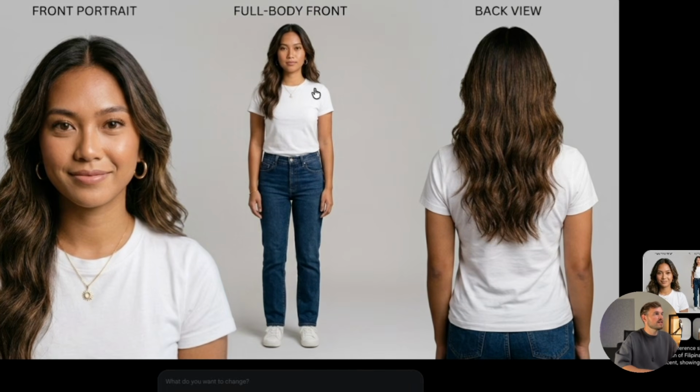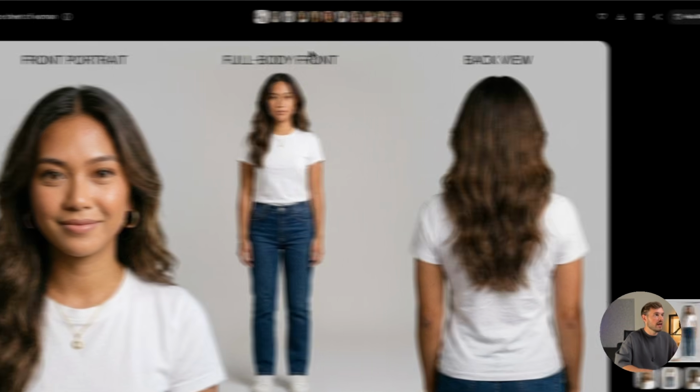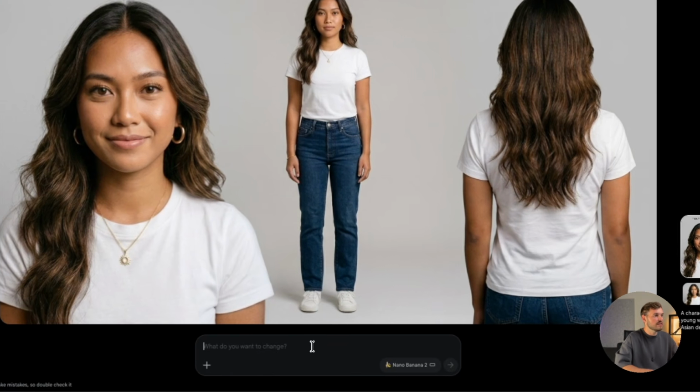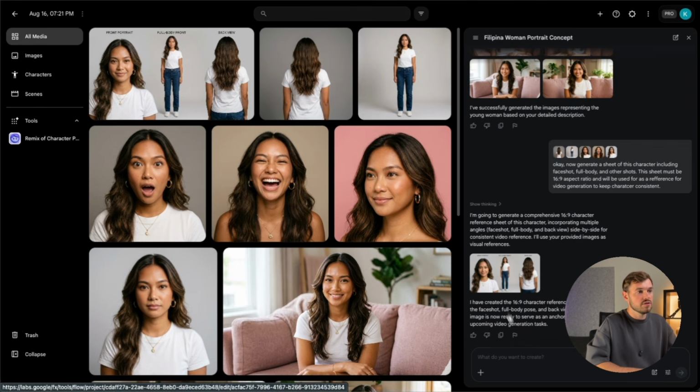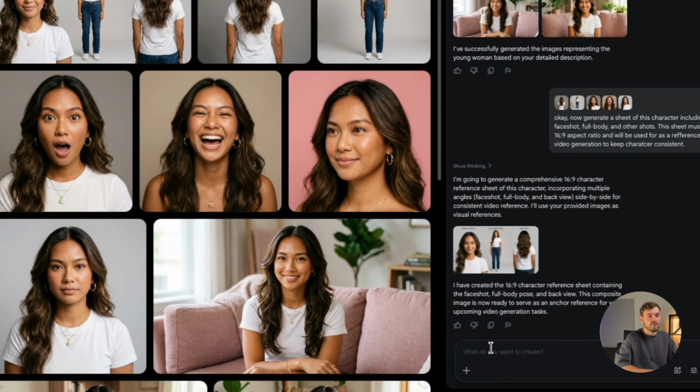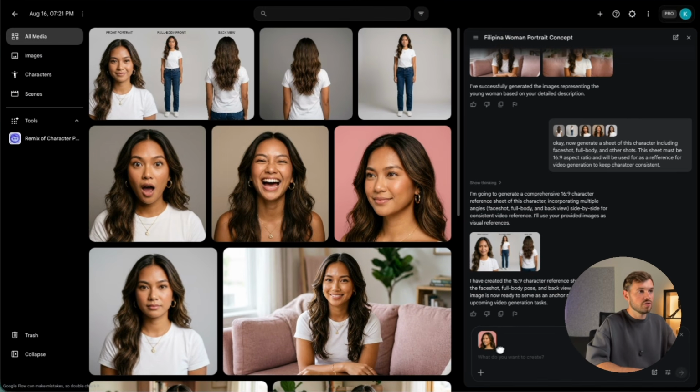As you can see, it has created the image where it has the front portrait, full body front and back view. In case you would like to modify this image or to add something else, you can go within the image and write that you would like to add some kind of image. The alternative way, you can have further discussion within the chat and also drag and drop maybe some images that you would still like to include within the character sheet.